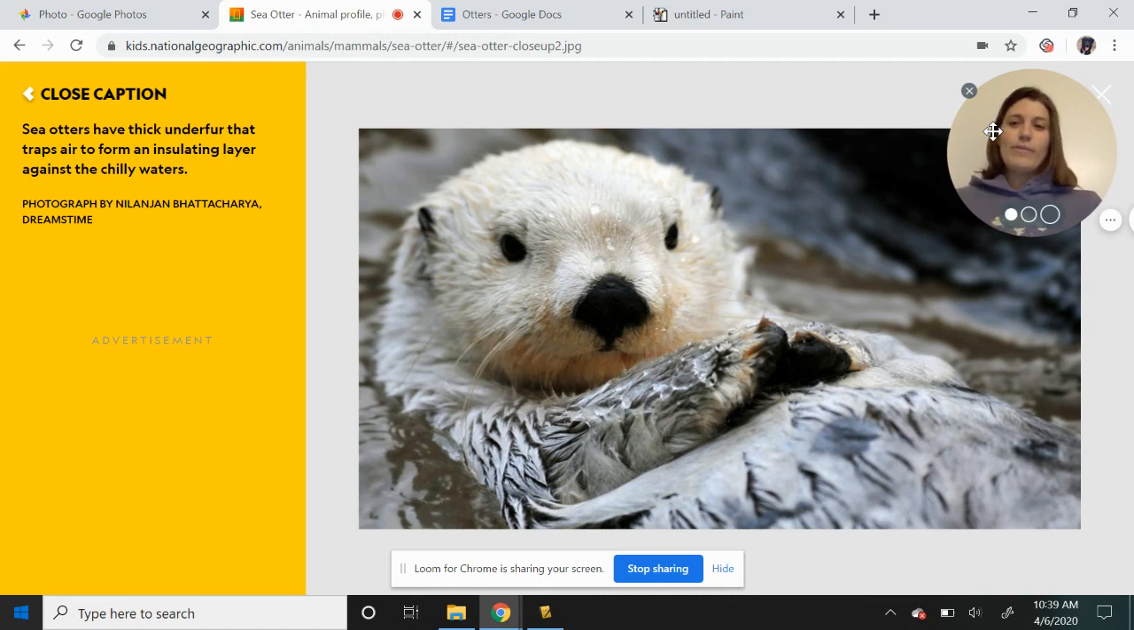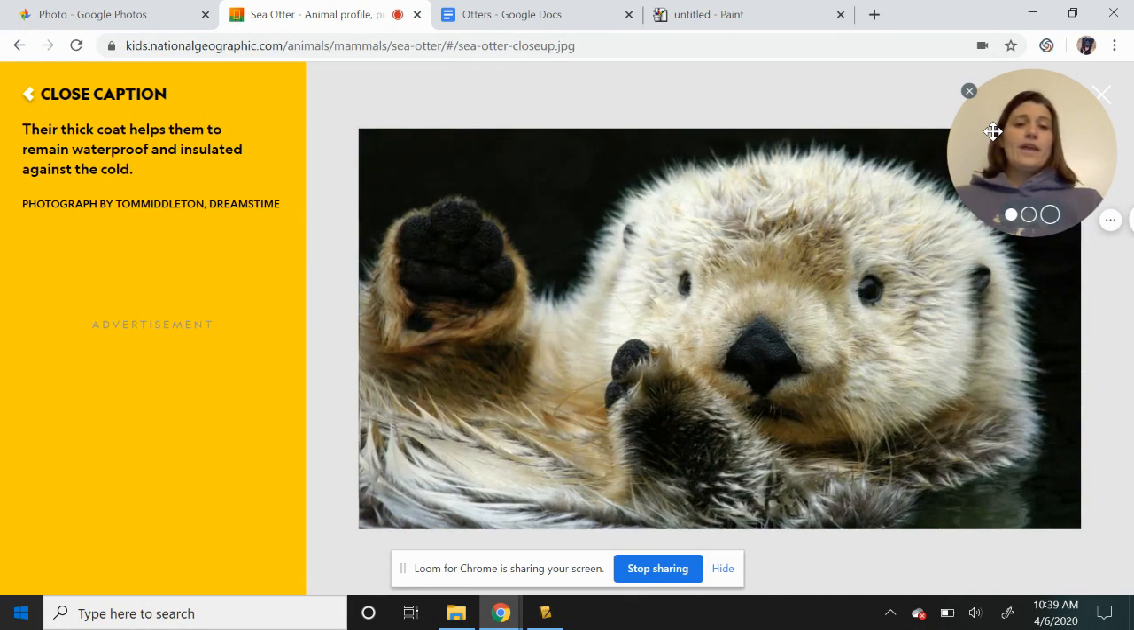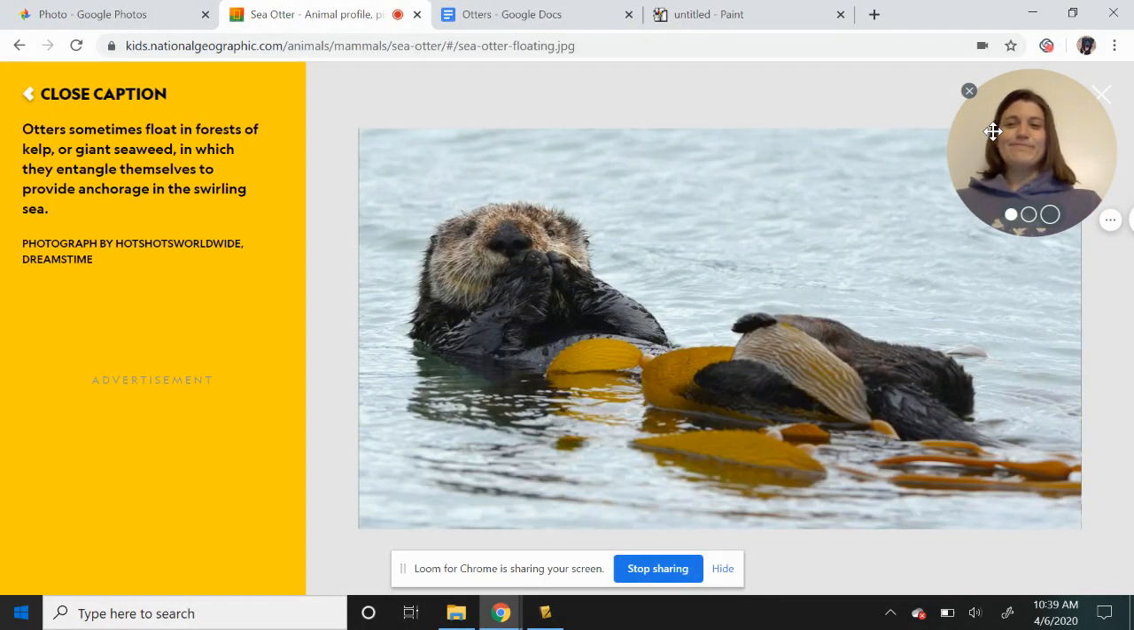So let's learn a little bit about sea otters before we draw them today. Sea otters have a thick underfur that traps air to form an insulating layer against the chilly waters. That's what keeps them afloat, that air trapped in their hair. That thick coat helps them to remain waterproof and insulated against the cold, because way up in Alaska, those are going to be cold, icy waters. So their thick fur helps keep them afloat and keep them warm. And I like this otter. He looks like he's waving at us.